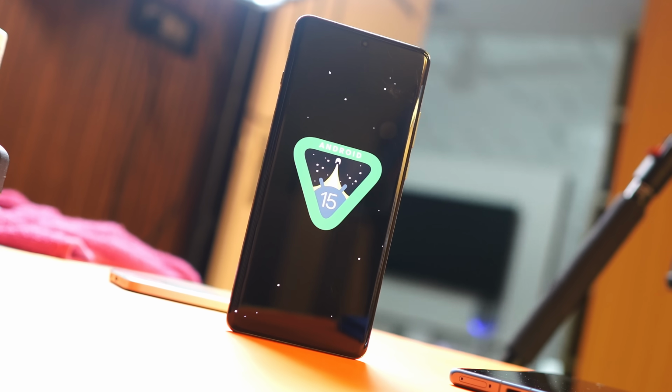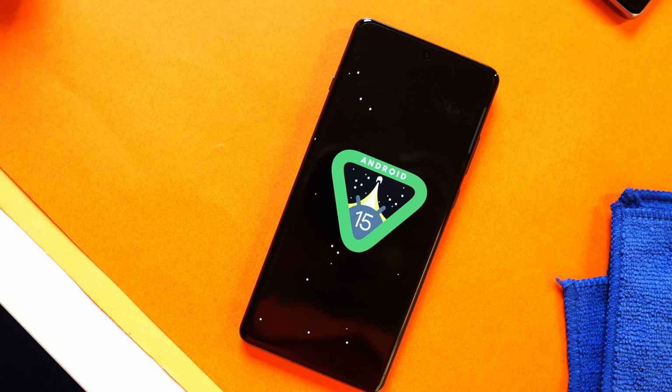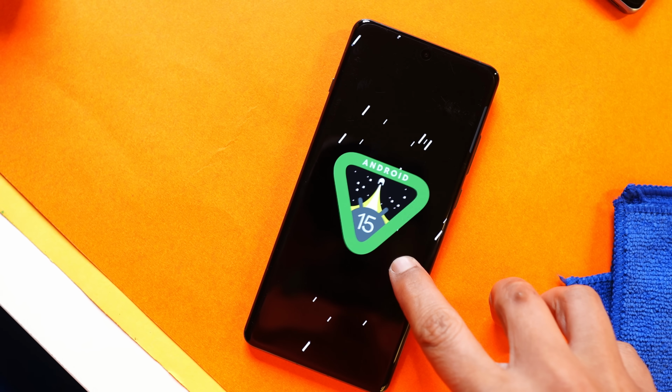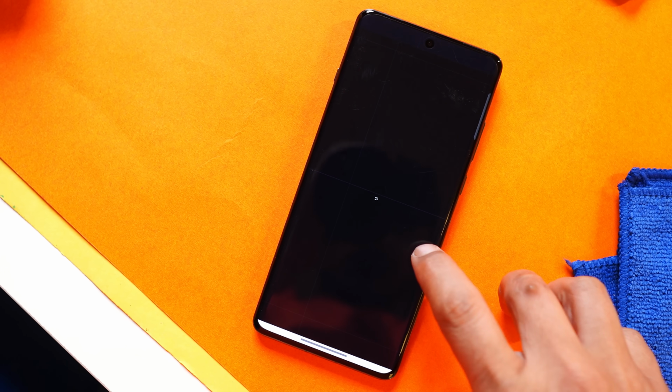So today OnePlus have started rolling out Android 15 developer preview 1 for OnePlus 12 and OnePlus Open. And in this video, we'll talk about every change these two phones are getting with the Android 15 developer preview. So without wasting any more time, let's get started.